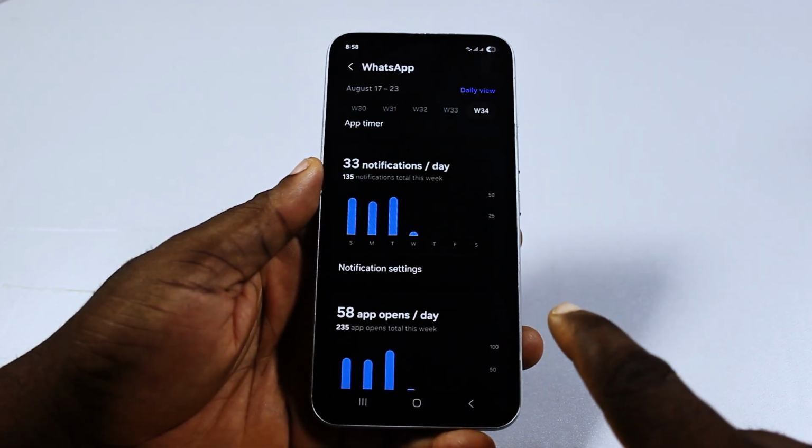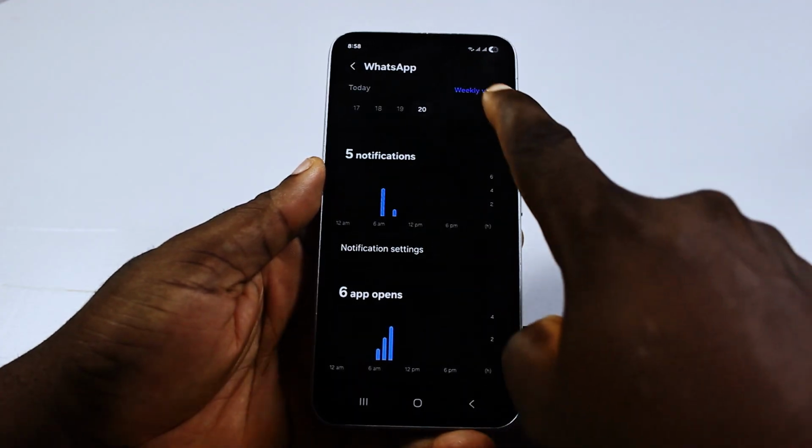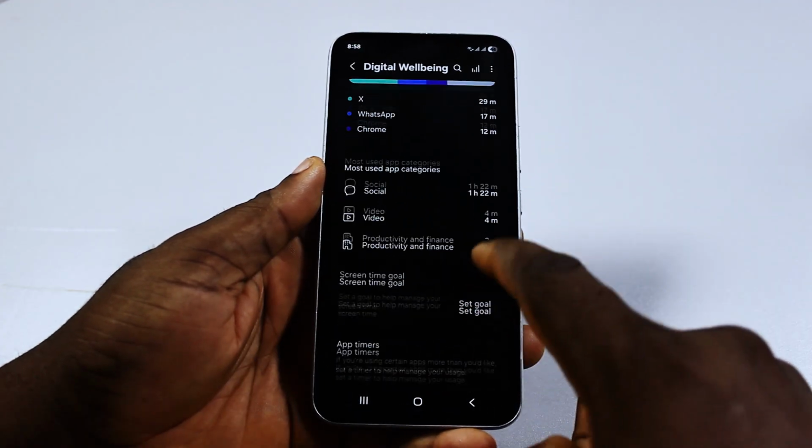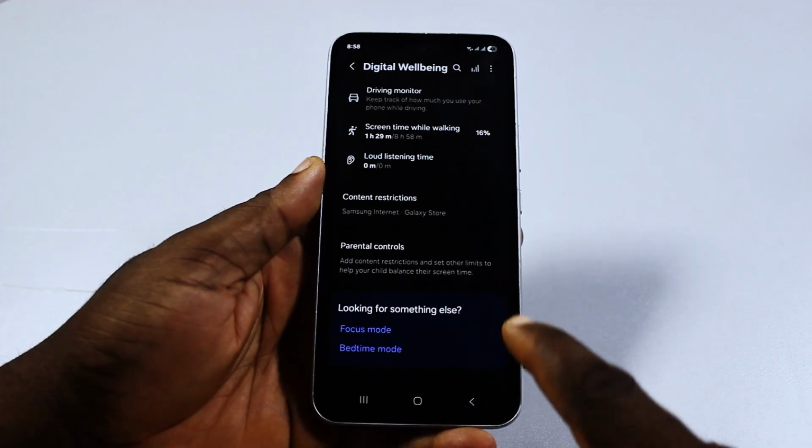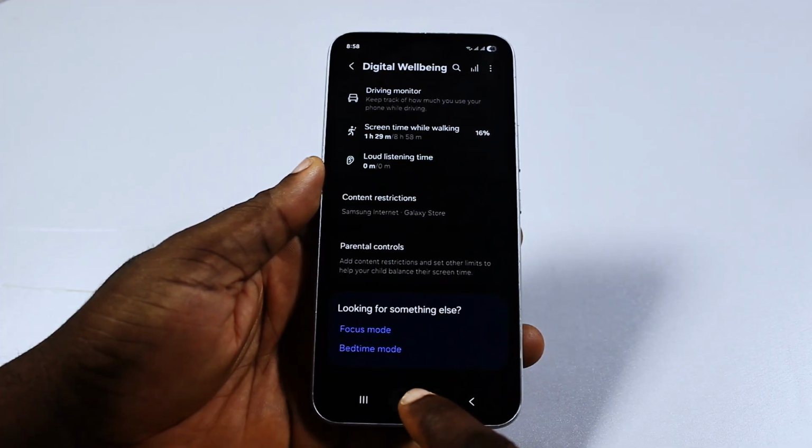You can change to weekly view or daily view. And then you are good. So that is exactly how to check app usage time on Android.